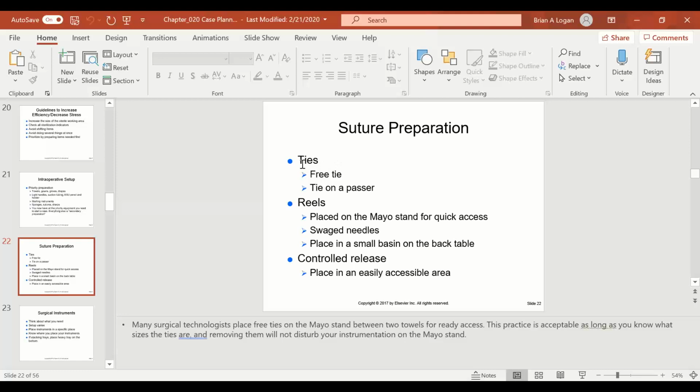I'll also show you guys how to make the suture book for your ties. It's where you can take one of your blue towels folded and leave it folded, and you can line them up, because you may not just have one size of ties on your field. You may have multiple sizes, and this way you can keep them separated as to which ones are 0, which ones are 2-0, which ones are 3-0, kind of thing.